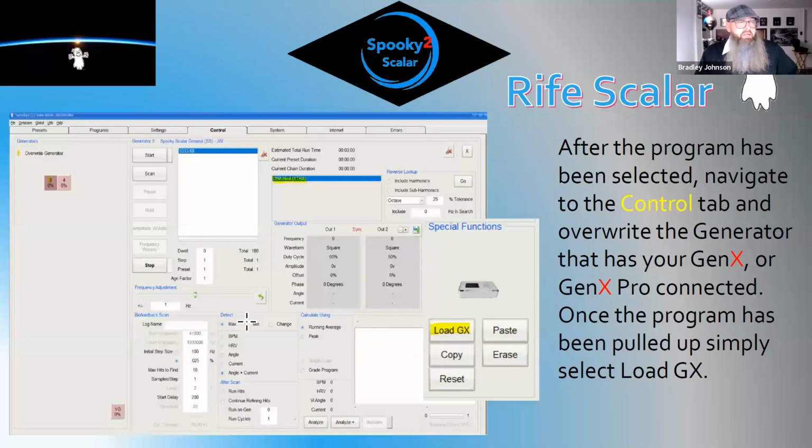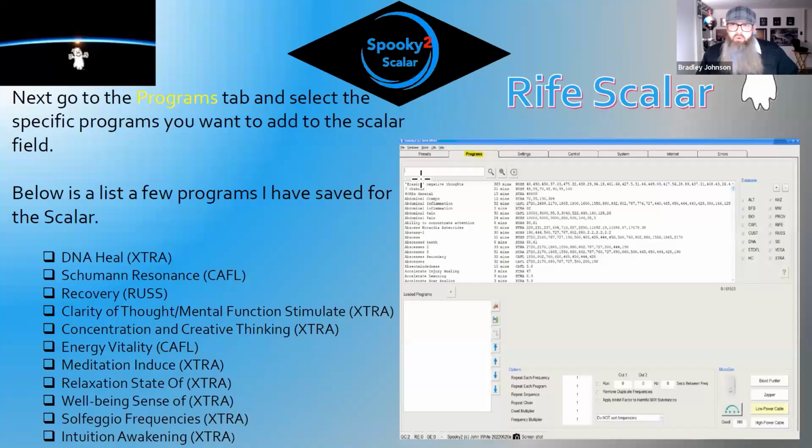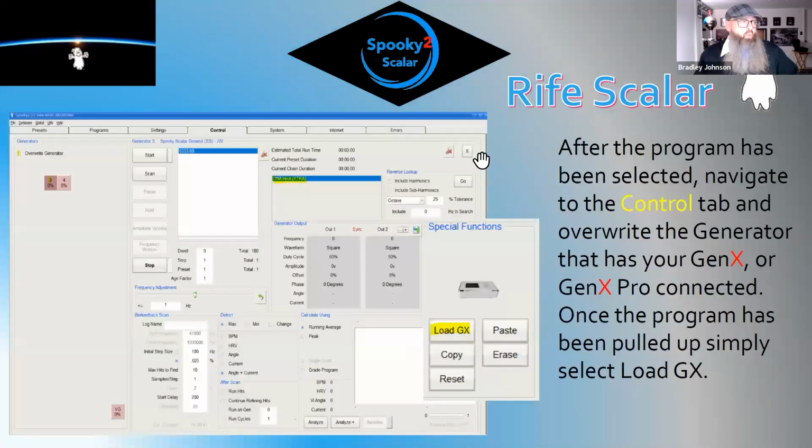So how you do this is once you select the specific program that you're going to run. In this instance, if you take the DNA heal, which is the first program here, and you search that out and you drop it down to loaded programs, once you come to the control panel and you overwrite your generator and select your generator, above the start here, it will pull up those same settings that you selected. So Spooky2 Scalar, and then right here, it's going to pull up the program. So in this case, the DNA heal program that we were searching and selected. Once that process happens, then you'll come down here and select Load GX.